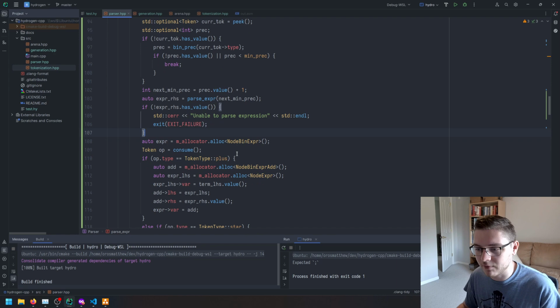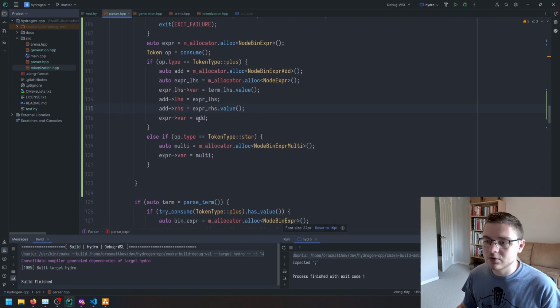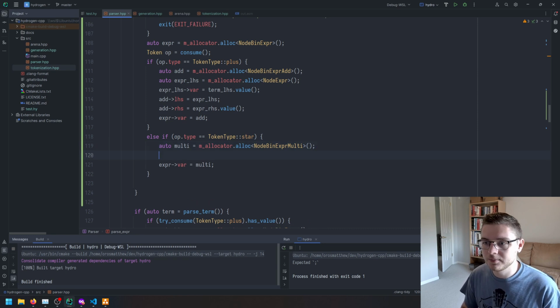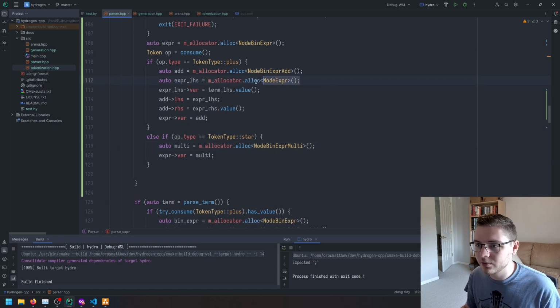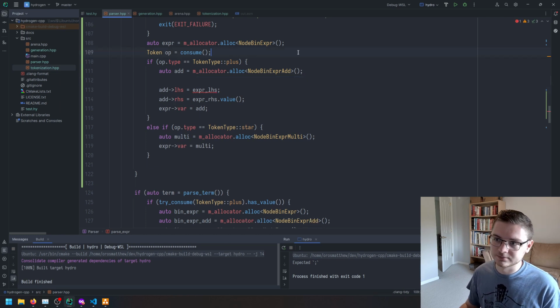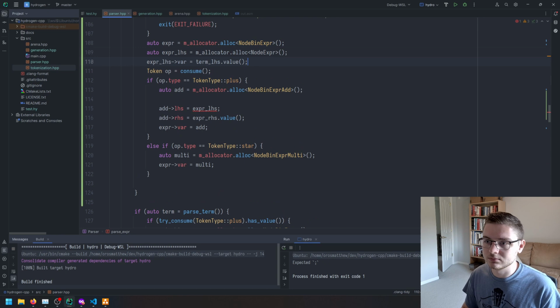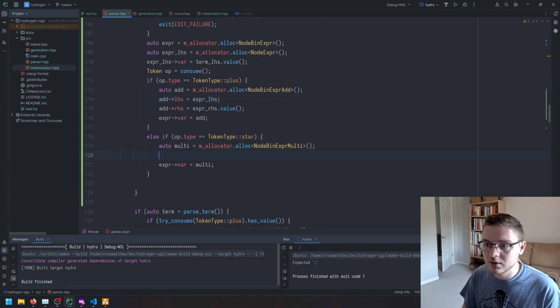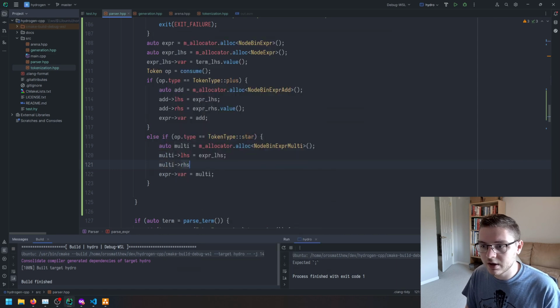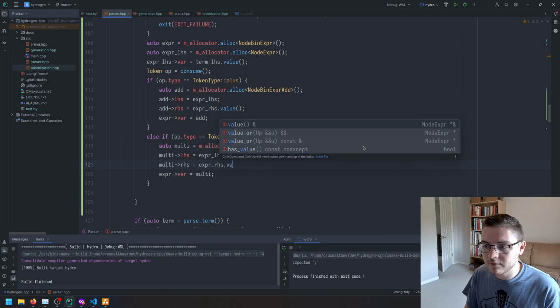So now we know that it has a value when we get to here. Okay, so now we need to do the same thing over here. So we need to create an expression left-hand side. In that case, since we're doing it on both of these, we could actually just take this out. Like that. Yeah, we could just do that. And then we can take multi left-hand side equals expression left-hand side. Multi right-hand side equals expression right-hand side dot value.